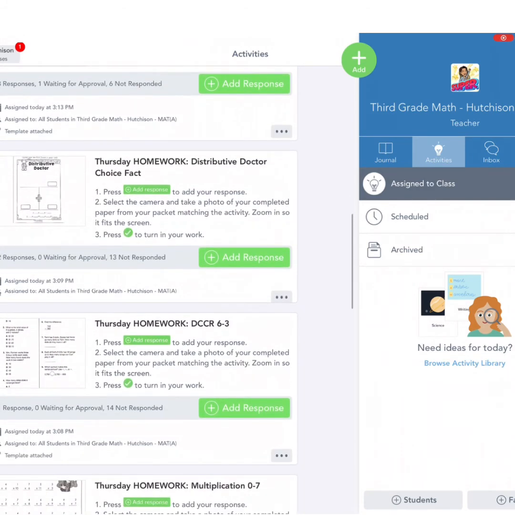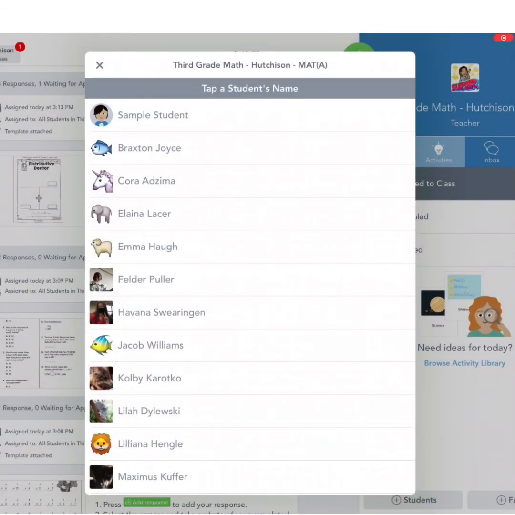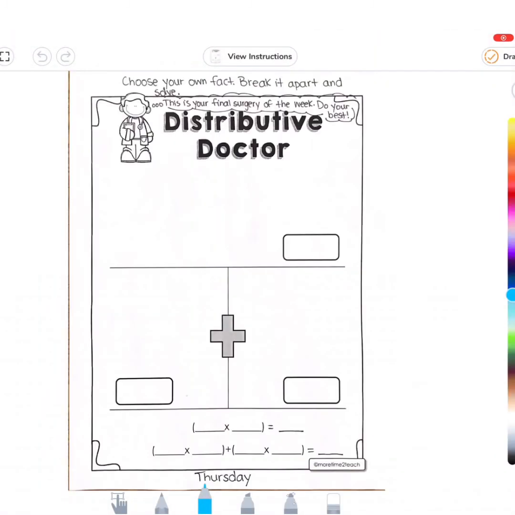So let's say I wanted to share a picture of that distributive doctor, which I did mine online, but I think it's easier to do it on your paper. So this is the choice fact one. All you do is click add response. I'll go in as the sample student. Okay, you'll see my paper packet right here.